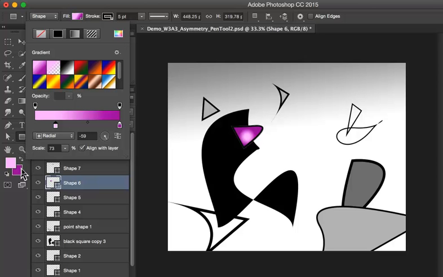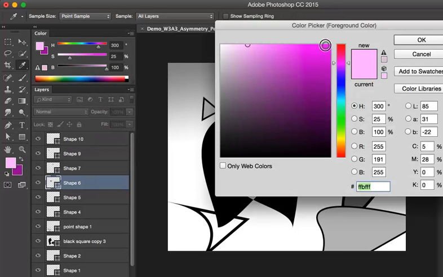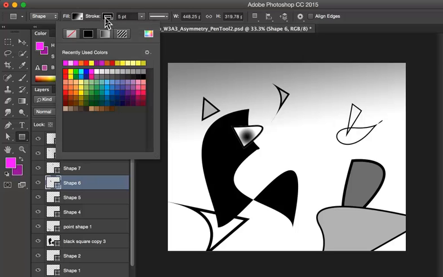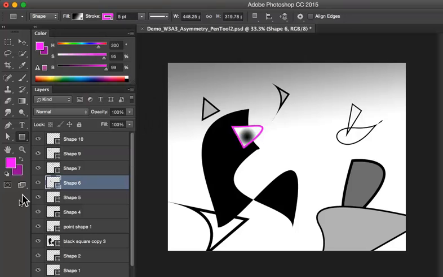Okay, and say now I want to change the stroke from black to a color. I'm going to select a brighter magenta and say okay. Now because that's there, watch what happens when I click on the stroke option, that color is there. So now what happened? I completely changed it. Somehow it changed back to the black and white.